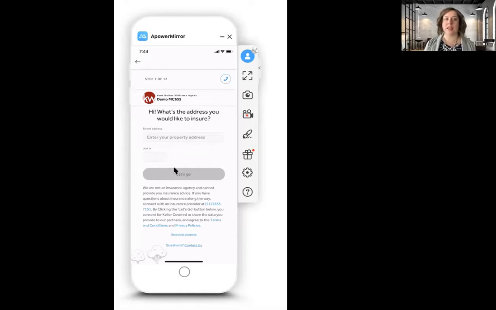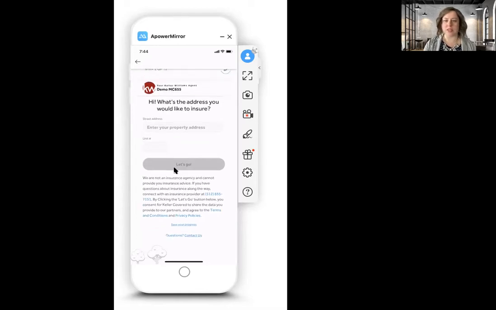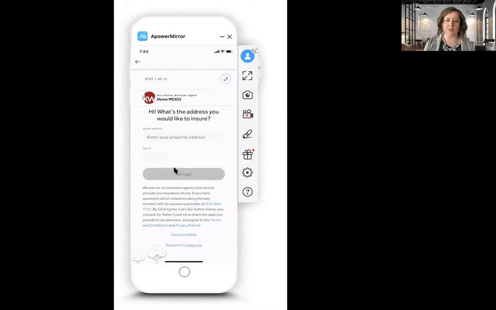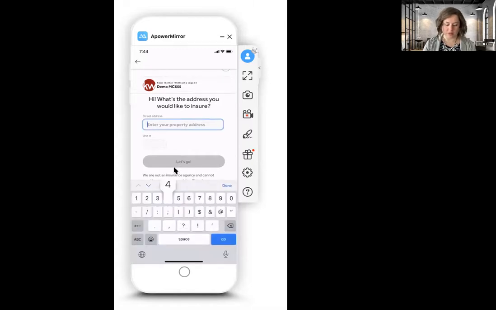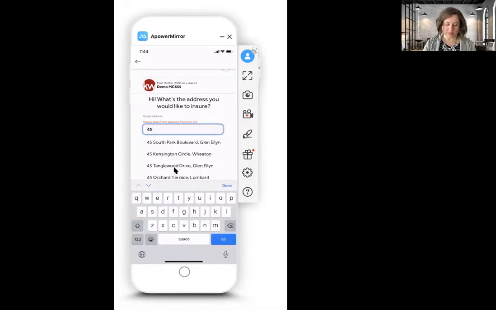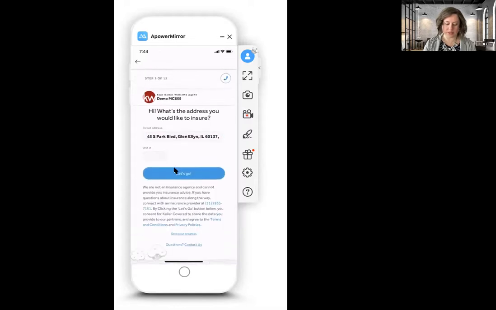This is kind of like Expedia, or one of those travel sites where it's going to compare a bunch of different information for you, but it's for insurance. And because it's done through Keller Williams, they've actually been able to negotiate great pricing options for your clients. So let's go ahead. I'm just going to put in an address here and hit let's go. You can see what this looks like.